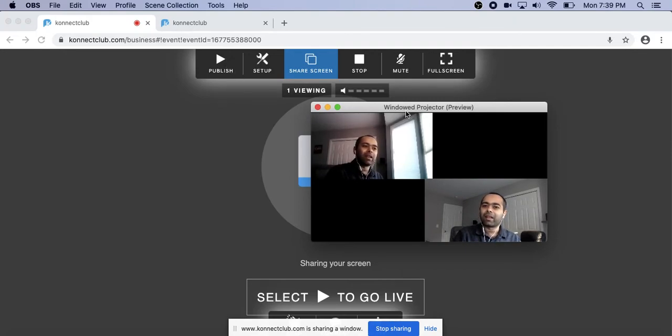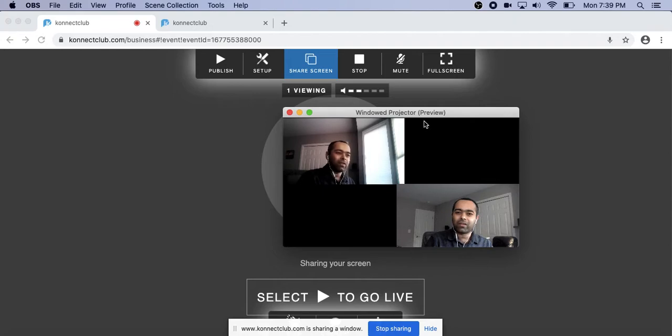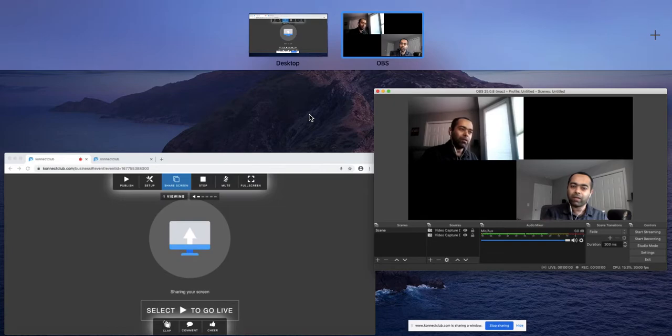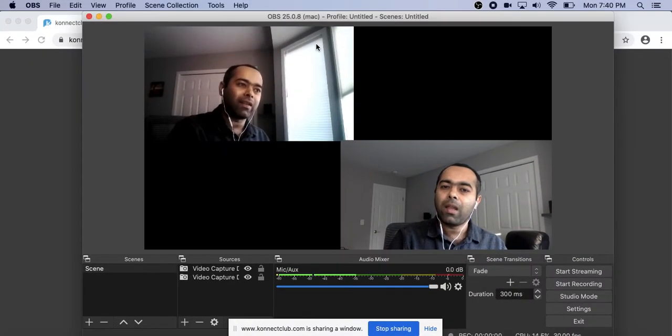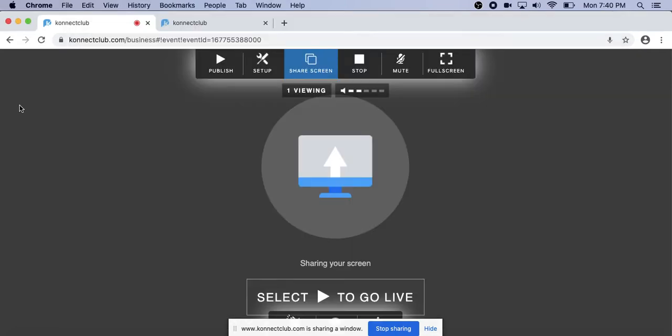But there's one little thing. This window has a title bar because all Mac windows have a title bar and you don't want that in your screen. So you click this green icon and that takes you to a full screen mode only for this window. To get out of it, very easy, you just press Control and up arrow so you get back to your regular desktop. But the OBS projector window is still full screen and doesn't have the title bar, exactly what you want. Now on the Konnectclub side, we are already connected to the OBS output and we'll see in a second how that looks if you are watching it.